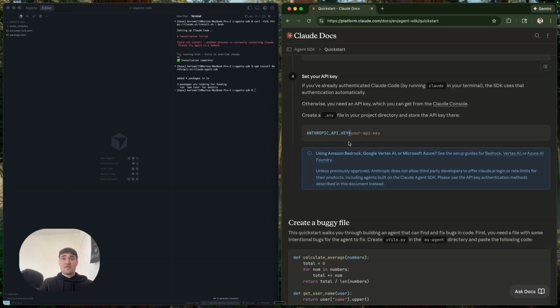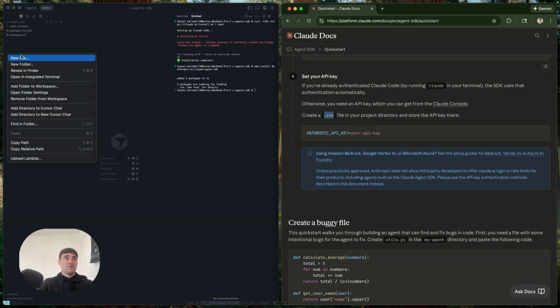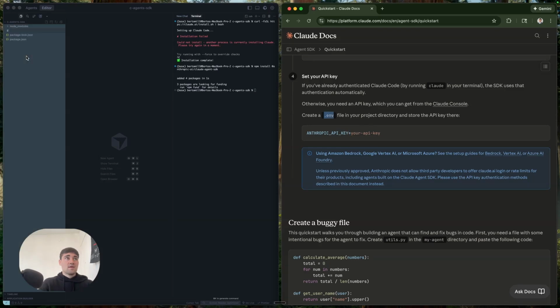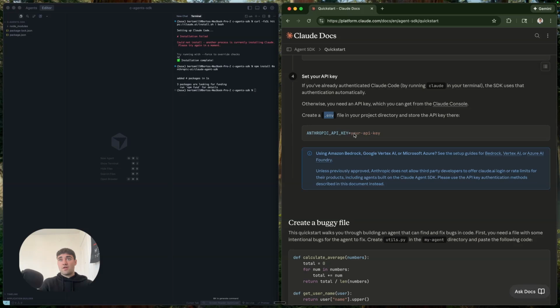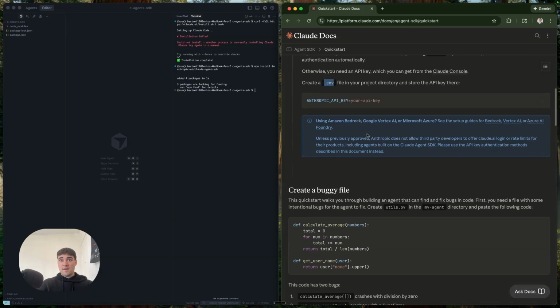The next thing is to set up your environment variable. So if you don't have Claude set up in your environment, you would set up a .env file, like new file, .env, and you would put it in, get your key from console.anthropic.com. But since I have already set up, we can just move to the next step.